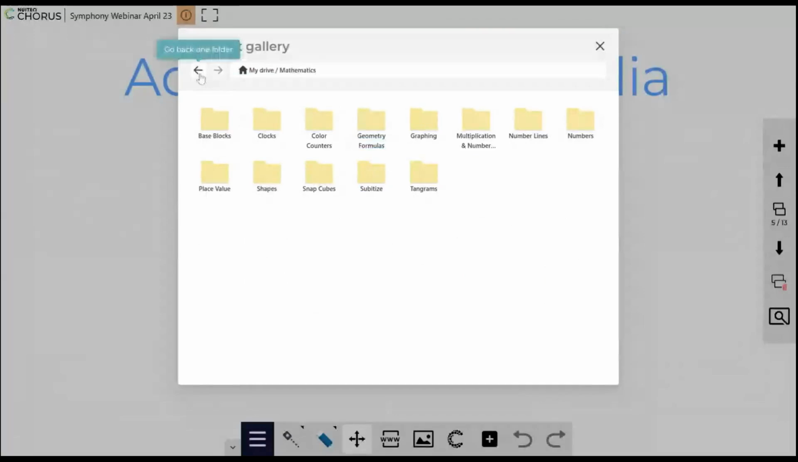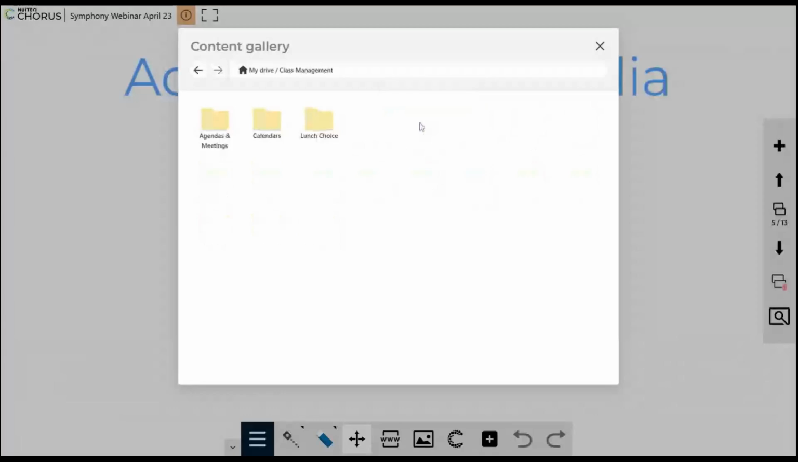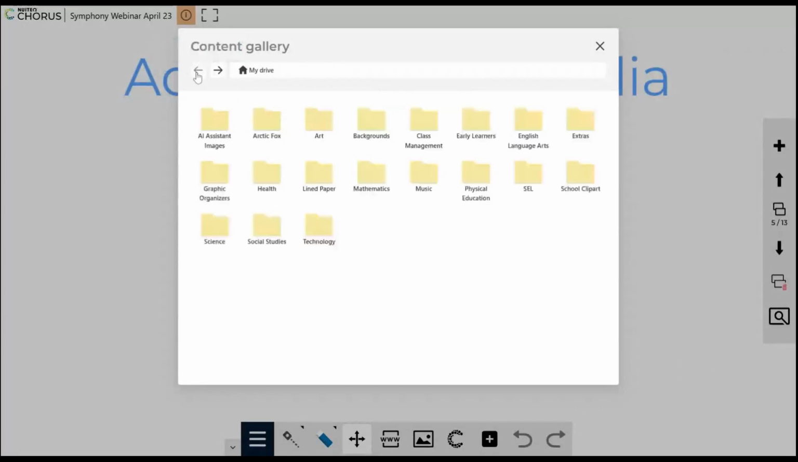Everything is categorized and in separate folders. We have social studies, science, English language arts, materials for our early learners, so our very little ones, and then all the way up through more advanced students as well. And a variety of other class tools. So class management tools, things like setting up an agenda, providing lunch choices, providing different calendars. So those are all accessible within our content gallery.